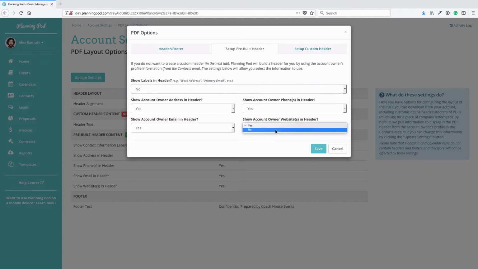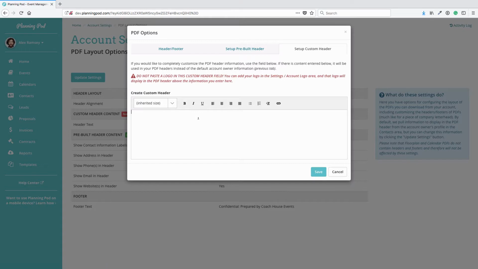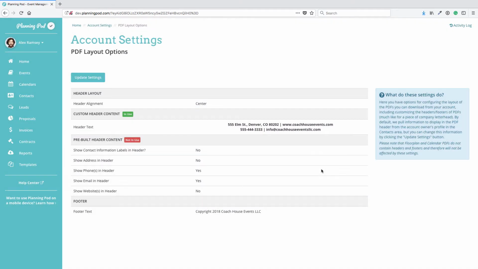You can turn some of these things on and off if you don't want them to display from the owner's area. However, you can also completely customize the header by going to the Setup Custom Header area, and once you start entering text into this area, we will use whatever you enter here as your default header information for all of the PDFs that are downloaded from your account. So you can add some customization to that. Here is our header information.